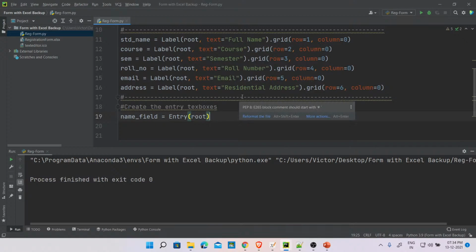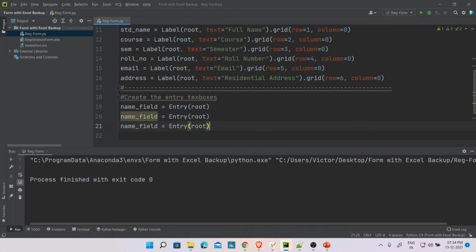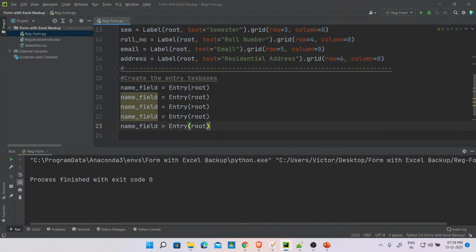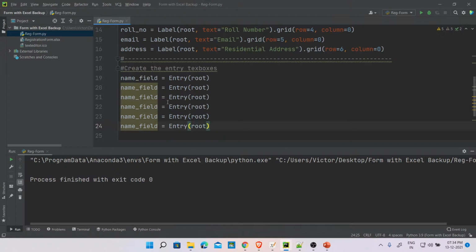Okay, so we need to use a function because we want to check whether the text field is empty or not. For now, let's just create all the text fields and then we go and populate them. So to keep it simple, I'm going to do this v dot 1, 2, 3, 4, 5, 6. So that is the name field, so the rest has to go like that.